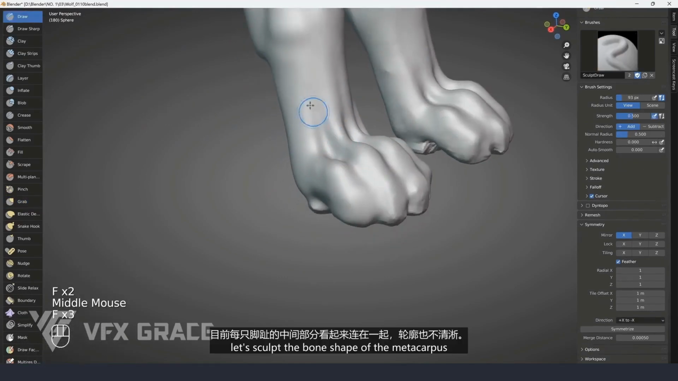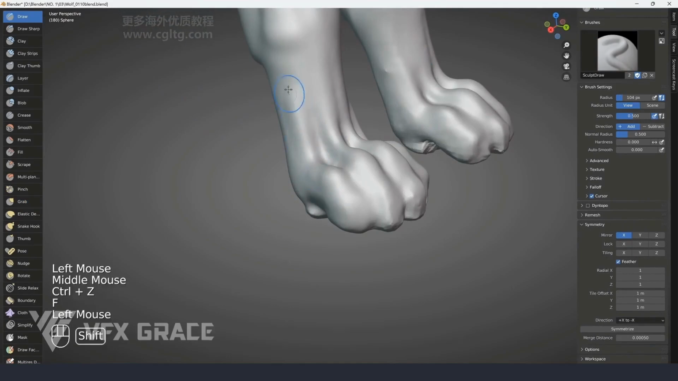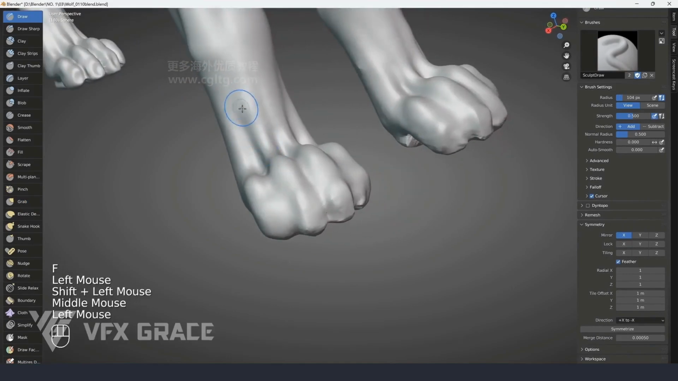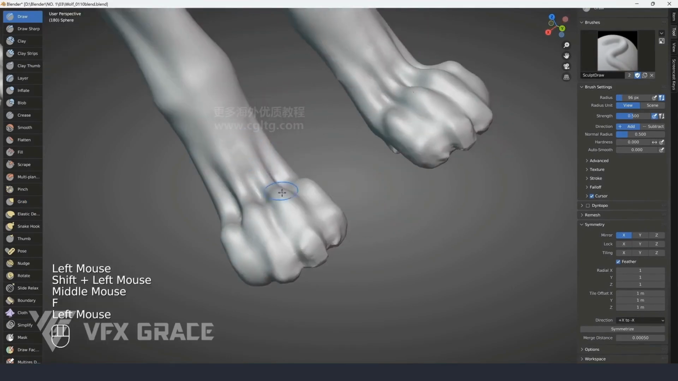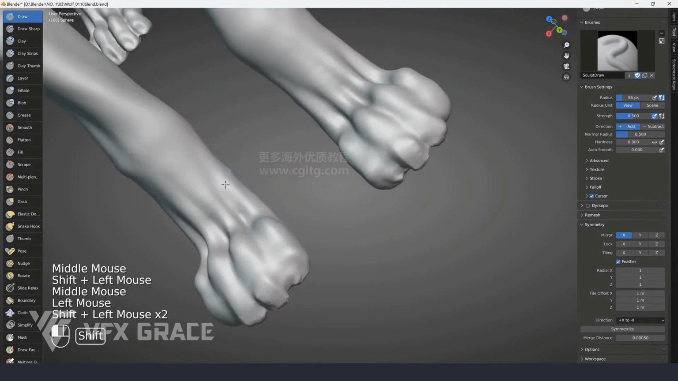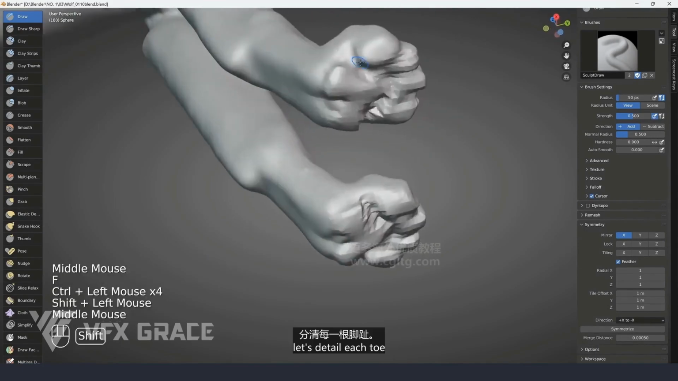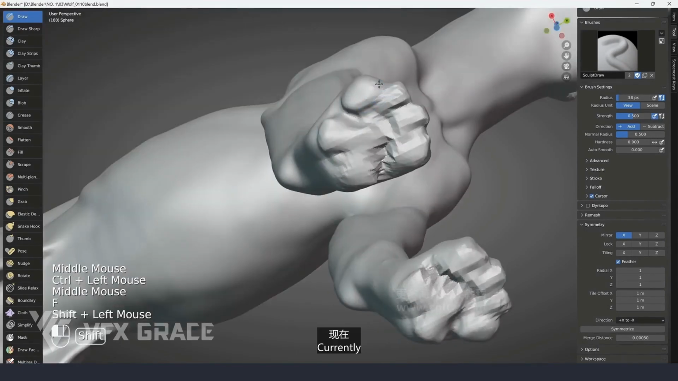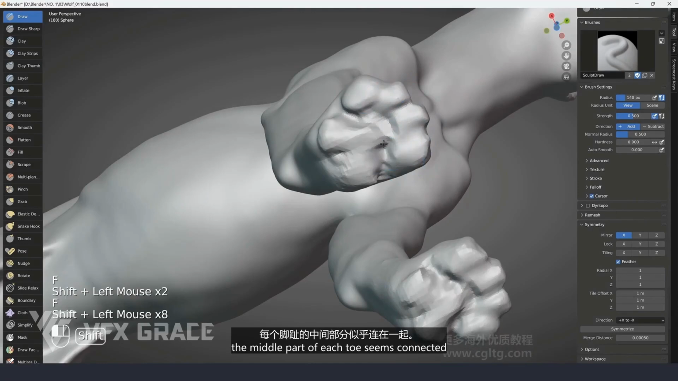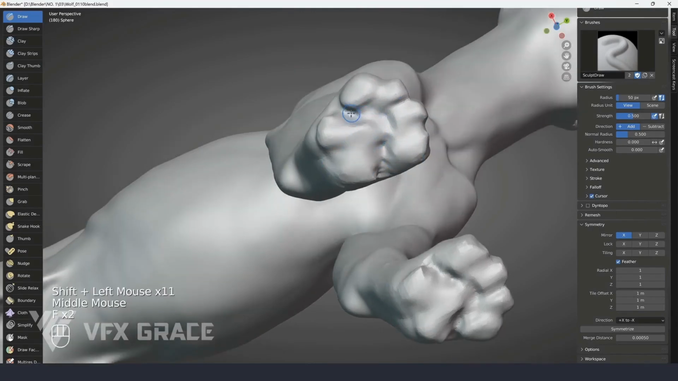Now, let's sculpt the bone shape of the metacarpus. Next, let's detail each toe. Currently, the middle part of each toe seems connected, and the silhouettes are blurry.